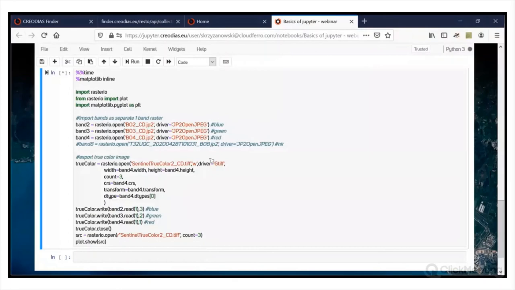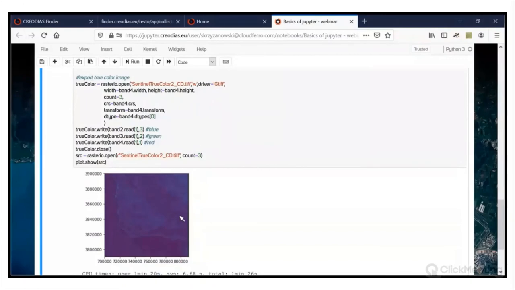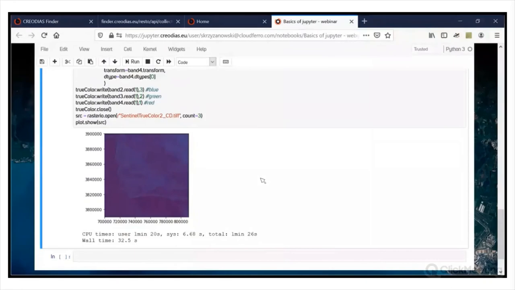And the result of the script should be the creation of a sentinel-truecolor2.tiff file and visualization of it right here. So we have managed to go all the way from data discovery using the CREODIAS API query, to data download, and then visualization using 3 services available to all CREODIAS users. It was the very basic.